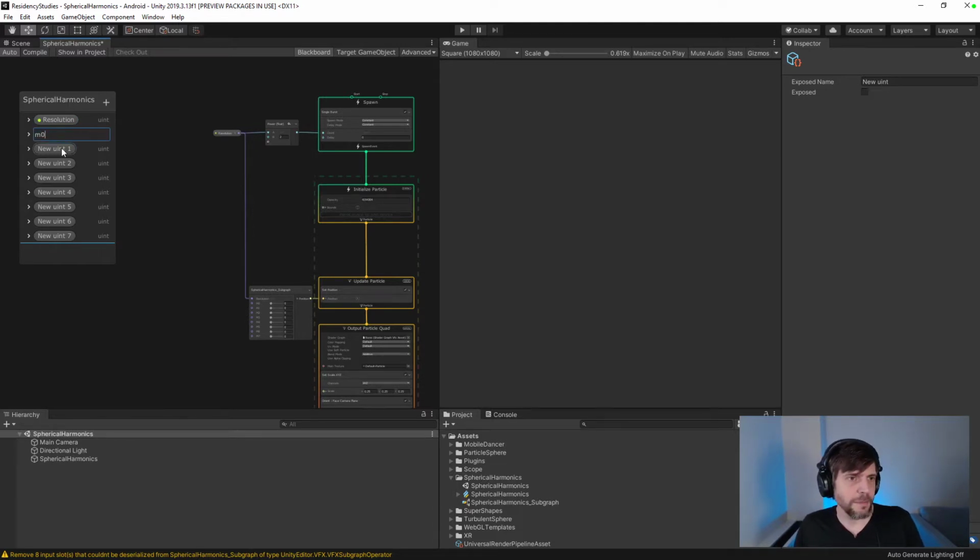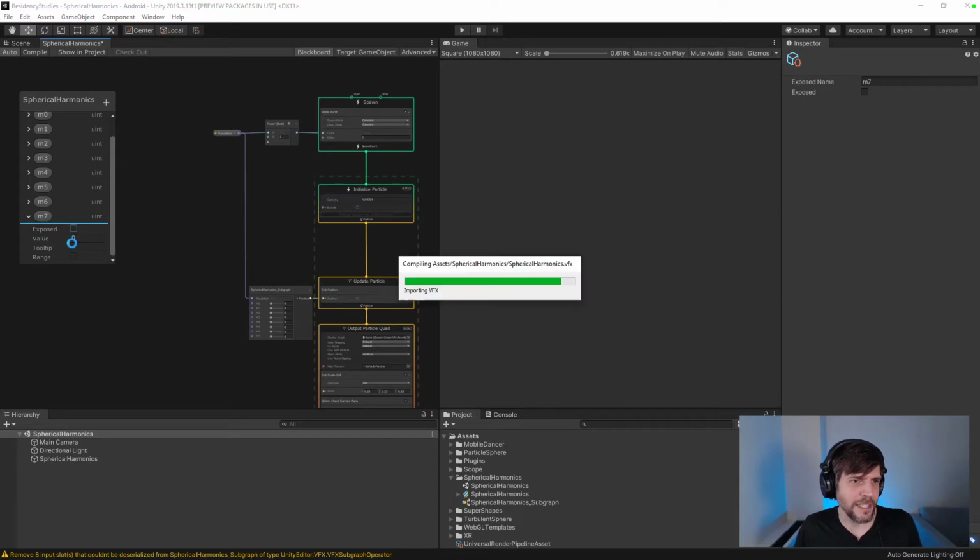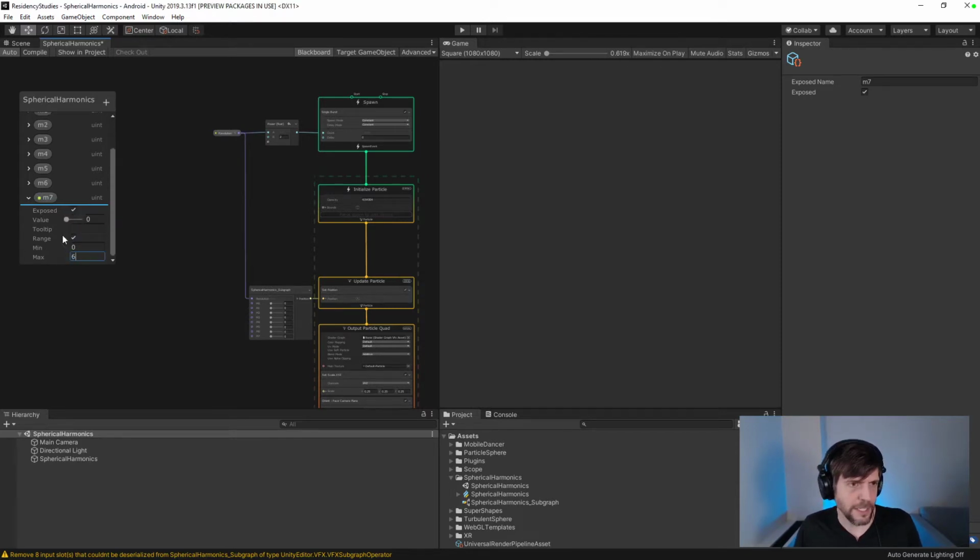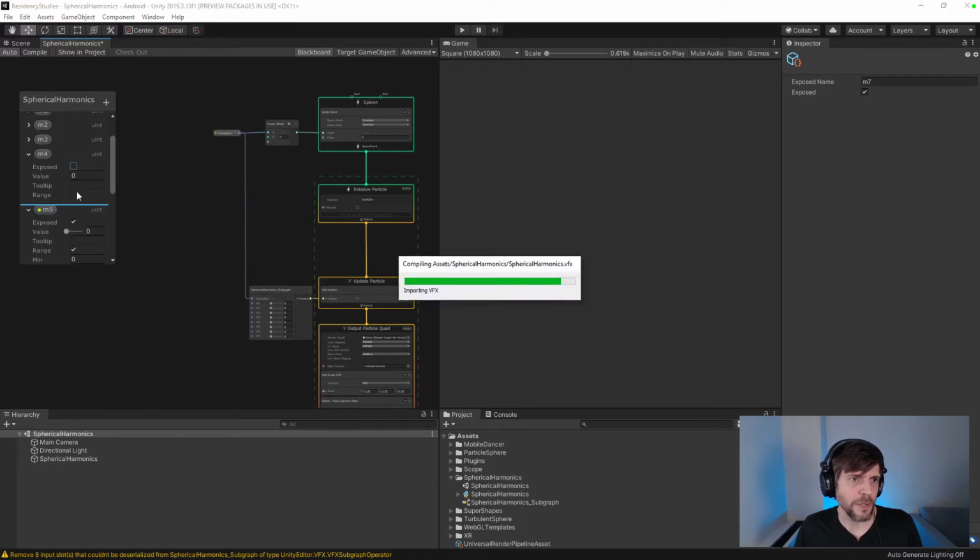And we have M0, M1, M2, not M22, M2, M3, M4, M5. Nope, M5, M6. I'm bad at my cyclical typing. Okay, this is an exposed range that goes up to 6. And it's an exposed range that goes up to 6.